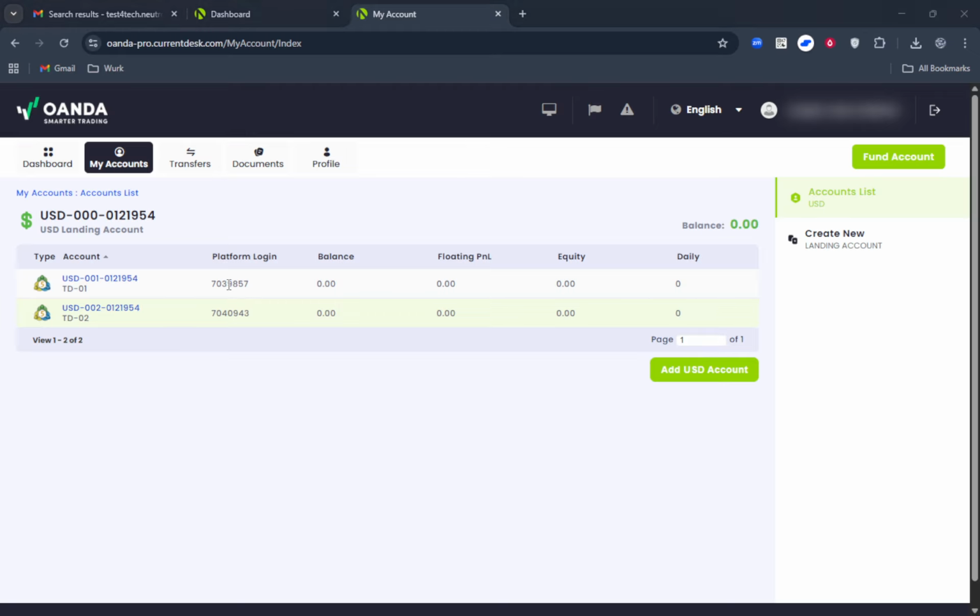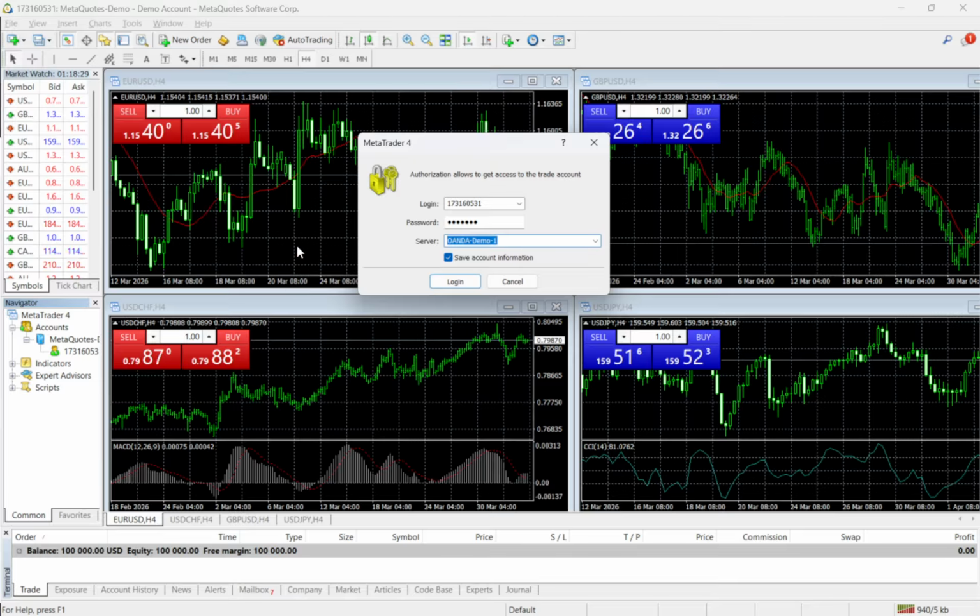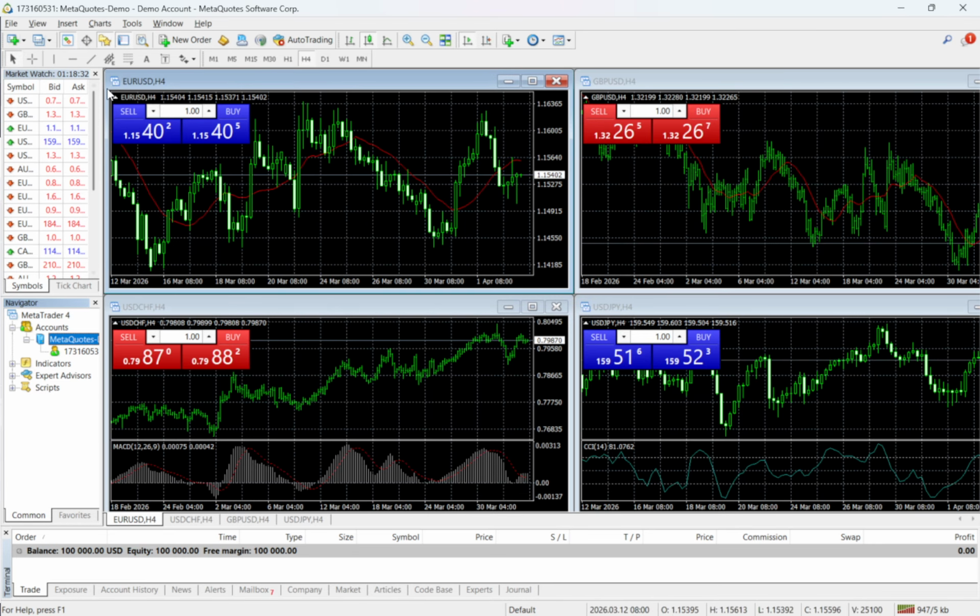Let's start by getting MetaTrader 4 onto your PC. Download and install MT4 using the official installer, then open the platform. When MT4 launches for the first time, you'll see the main workspace with charts and a menu bar at the top. Next, open the login window.